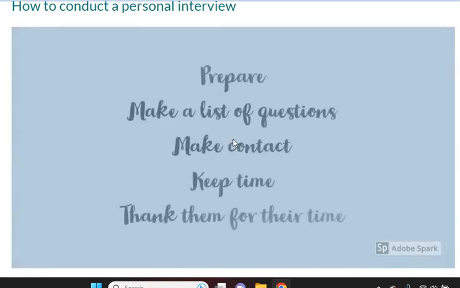When you include personal interviews in your research, it adds depth to your final product and can help fill in data gaps. Remember to prepare for the interview, make a list of questions, make contact with your interview subject, make sure you stay within your time frame, and thank them for their time.